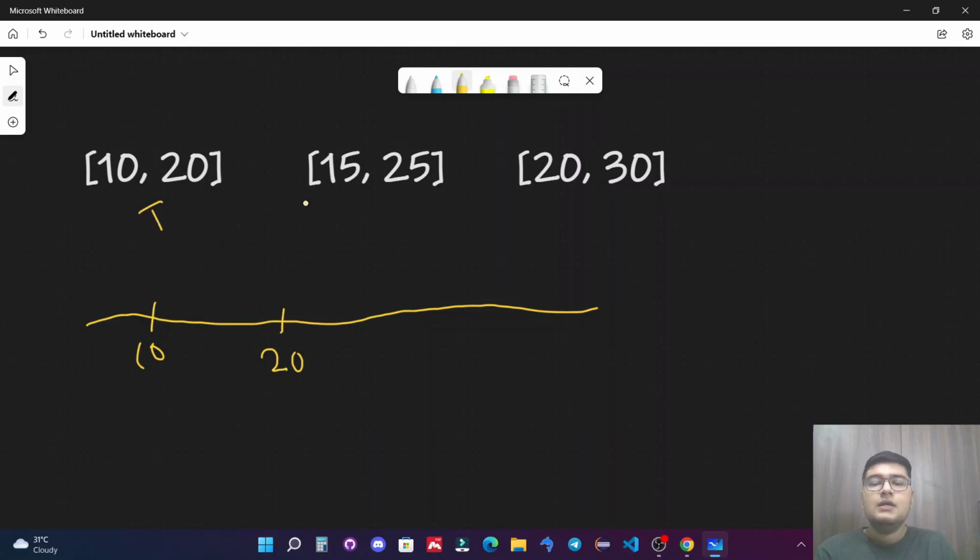Now let's see the second one. In the second we have 15 and 25. If we see the range, we have 15 here and 25 here. For this 15 to 20, this is intersecting, so we cannot take this. This is making a double booking, so let's return false from here.